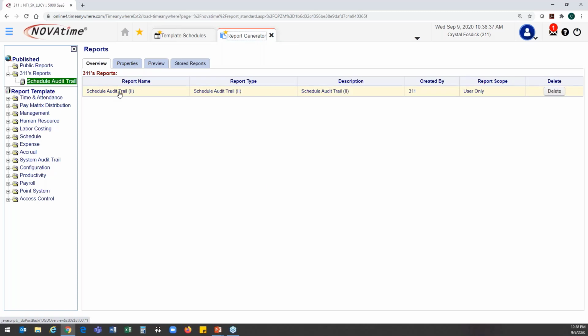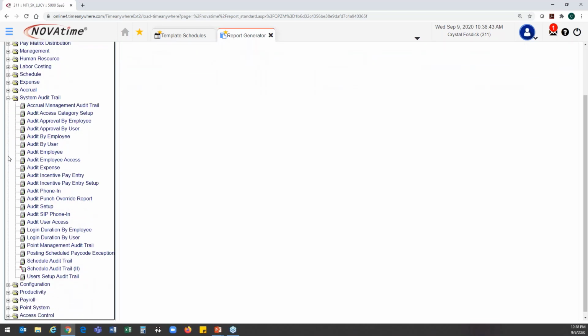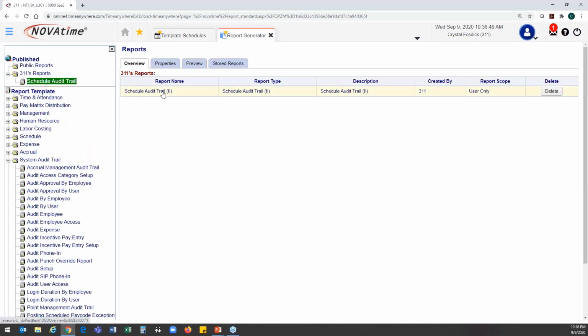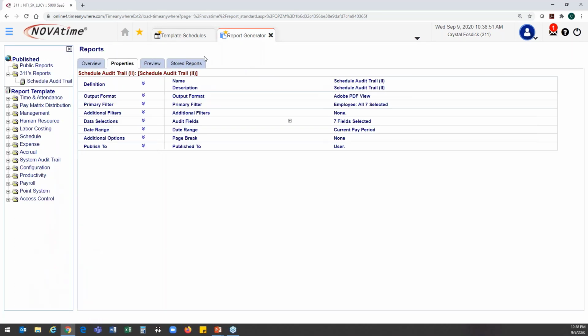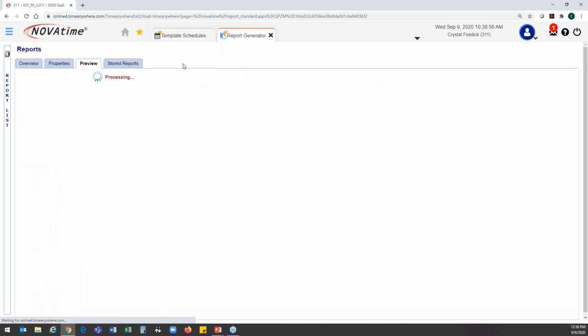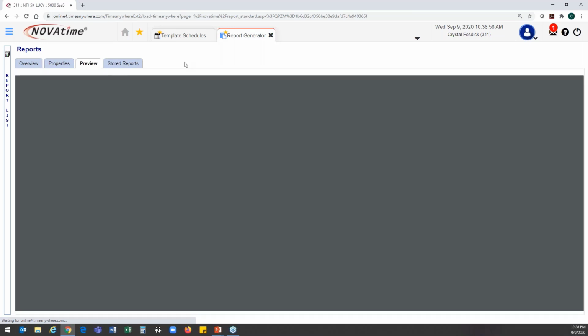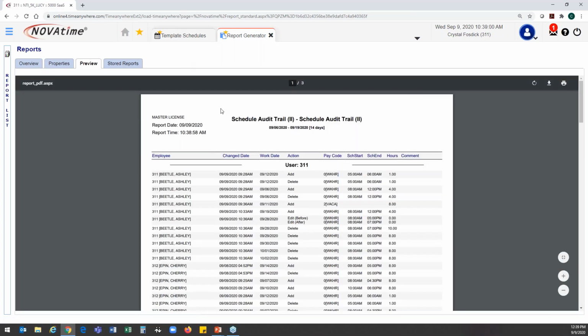And then there is a schedule audit trail report. This one is located down in the system audit trail section. There's 2 of them here, depending on what you're looking for. When you run this report, for whatever date range you run it for, it will show you every change an individual person has made to any person's schedule. So I have 3 pages of changes for all of my employees.